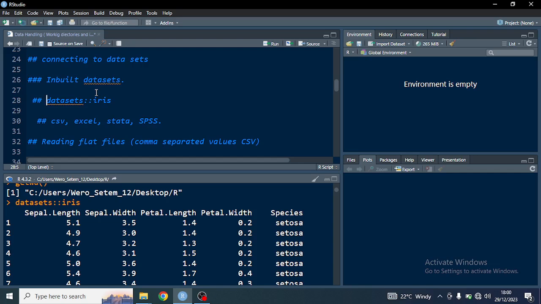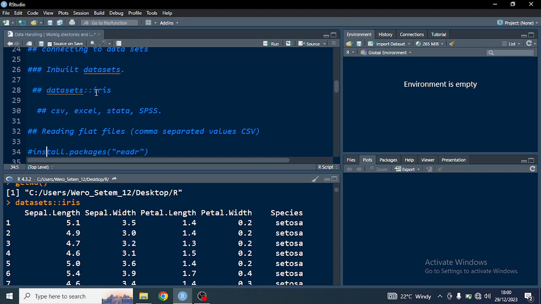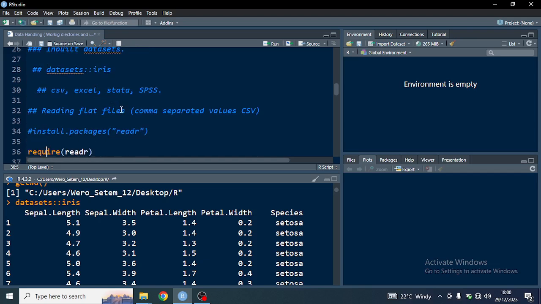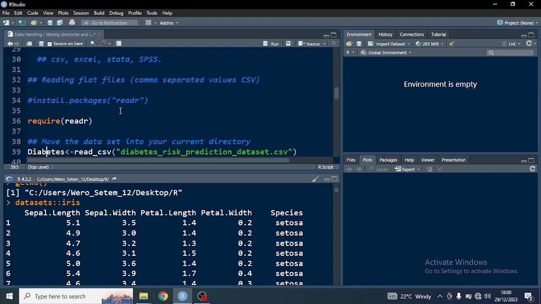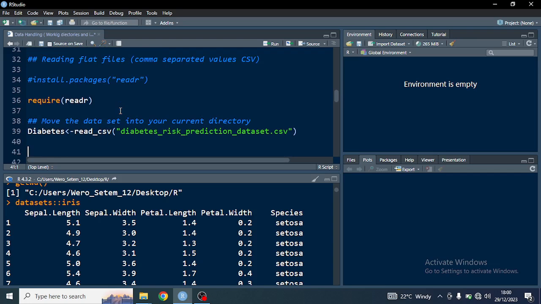How do you do that? You have to import it into R so that you can analyze it. So we start with reading flat files, that is comma separated values. And how do comma separated values look like?